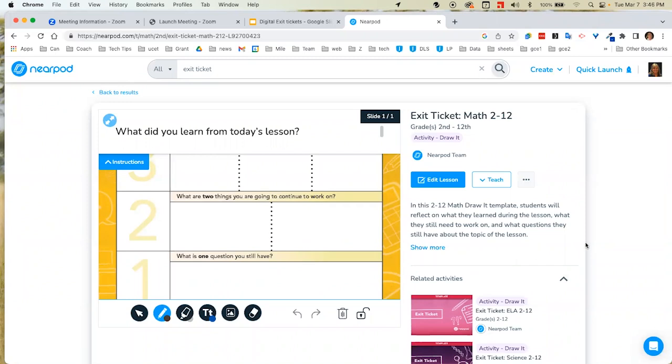Like this one says, if you'll click the little blue tab, Bonnie, where it says instructions, that's over on what did you learn today? So go over a little bit further to the right or the left.